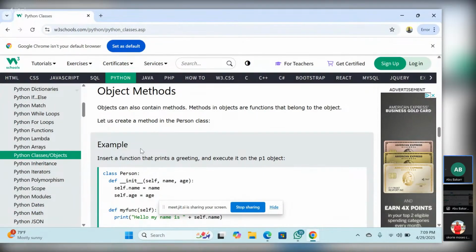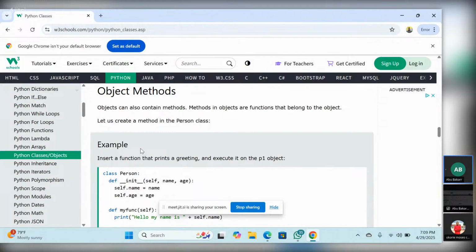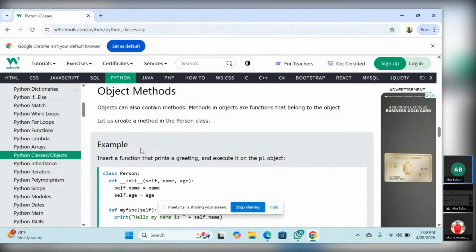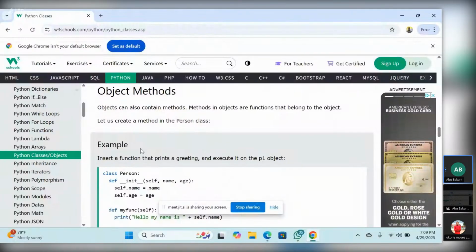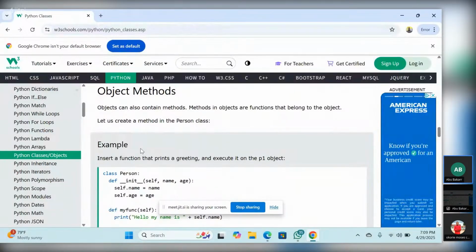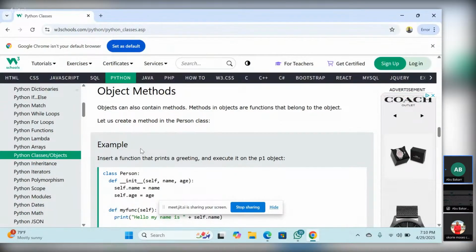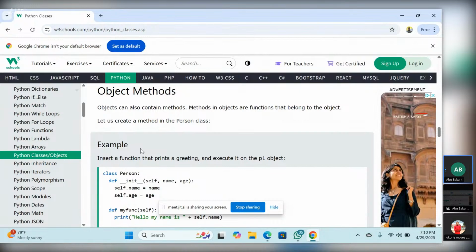Object methods. Objects can also contain methods. Methods in objects are functions that belong to the object. Let us create a method in the Person class. Then we have the example.